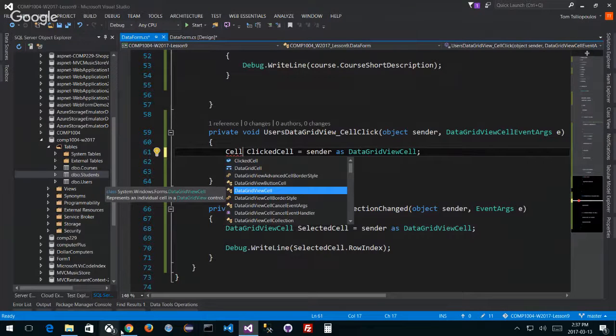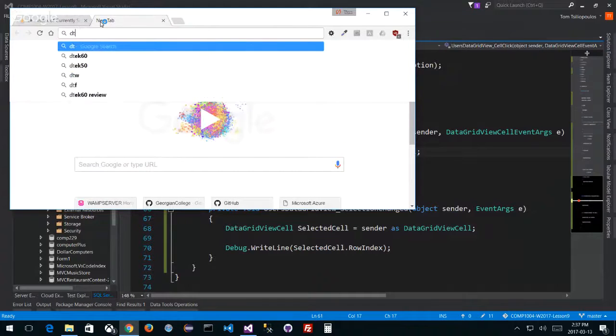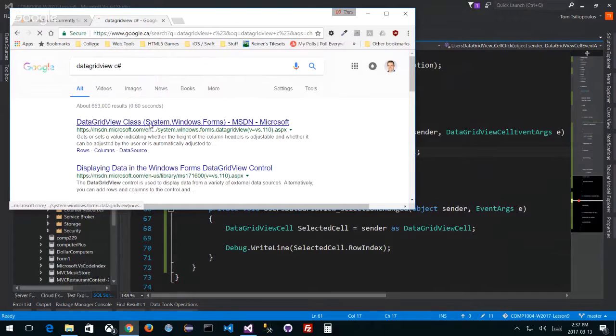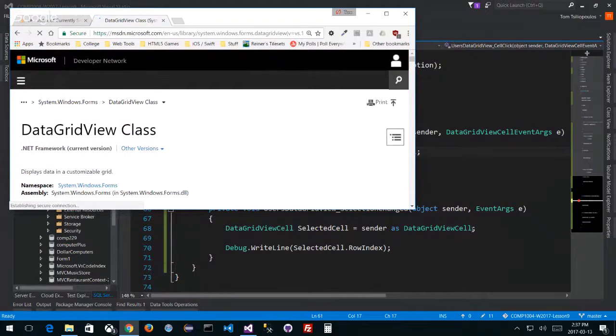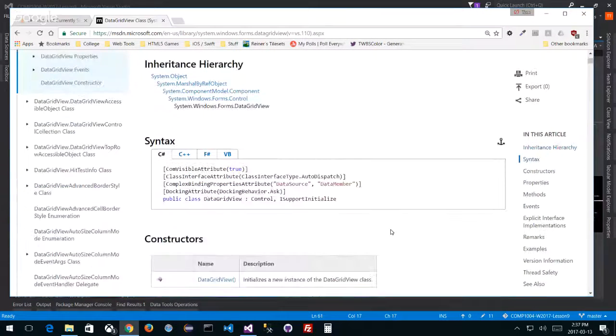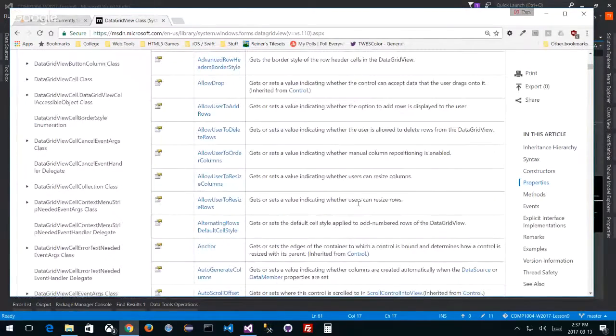And of course, where's the best place to look at it? The data grid view itself. You go to the MSDN class definition. This is the API definition without guesswork at all. Again, I'm trying to give you hints on how to do this because I don't want you guys to be blindsided and go, Tom, I don't know how to do it. I've tried 10 different ways and I don't know how to do it, right?